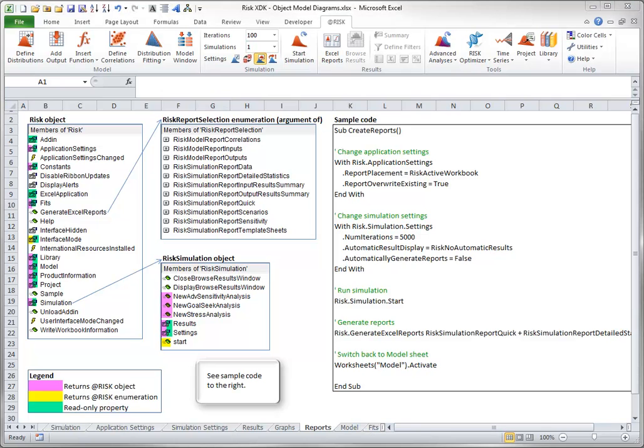The reports sheet indicates how to generate reports on worksheets. You do this directly from the risk object using the GenerateExcelReports method, followed by the reports you want, separated by plus signs. The available reports are from the enumeration you see here. Here is an example.